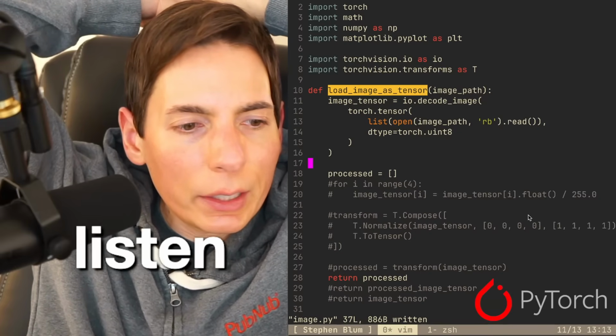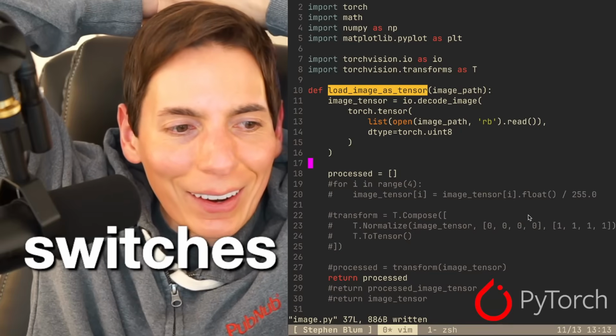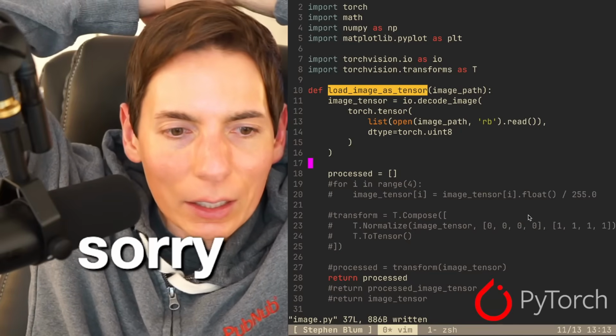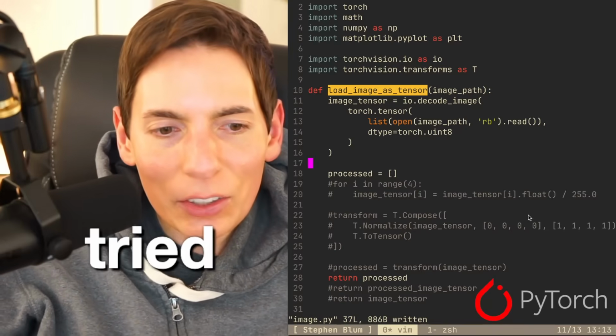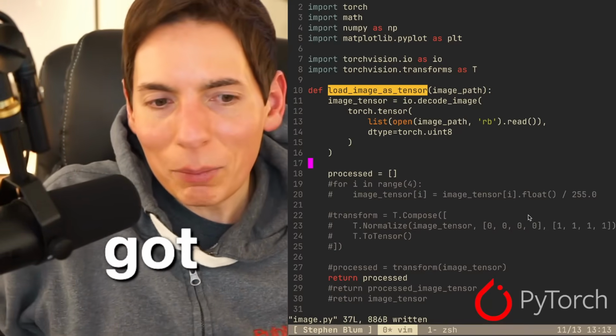We need to listen to the keyboard, cherry switches. I know, right? We've got some keyboard here. Sorry, T.to tensor, I think. Yeah, we just tried it. Is there 20 minutes left? I know, right? We only got 20 minutes left now.